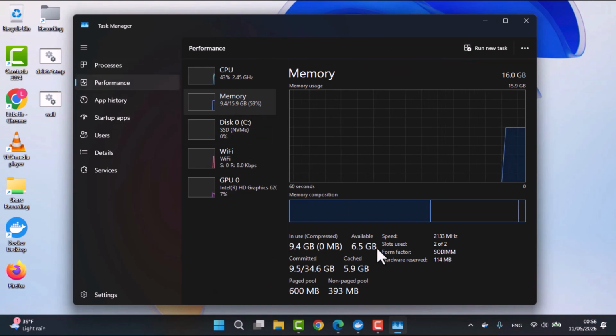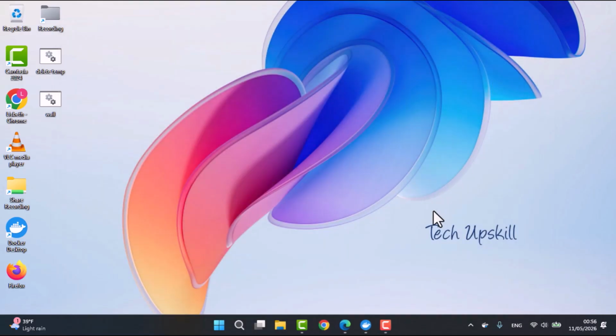Here, you will see a comprehensive overview of your installed RAM, including the amount currently in use, committed memory, and importantly, the number of slots utilized. Pay close attention to the area indicating slots used. For instance, it might show 2 out of 2 slots used. This information tells you if you have available slots for potential RAM upgrades. If all slots are occupied, you would need to replace existing RAM modules to increase your total capacity.